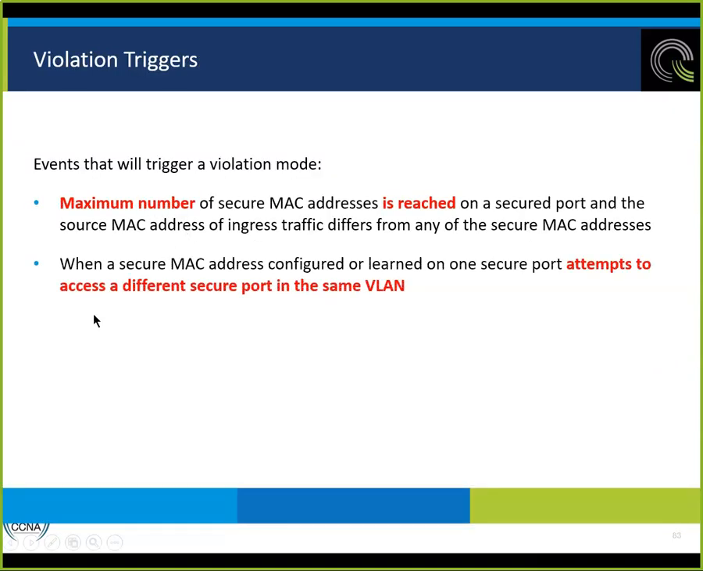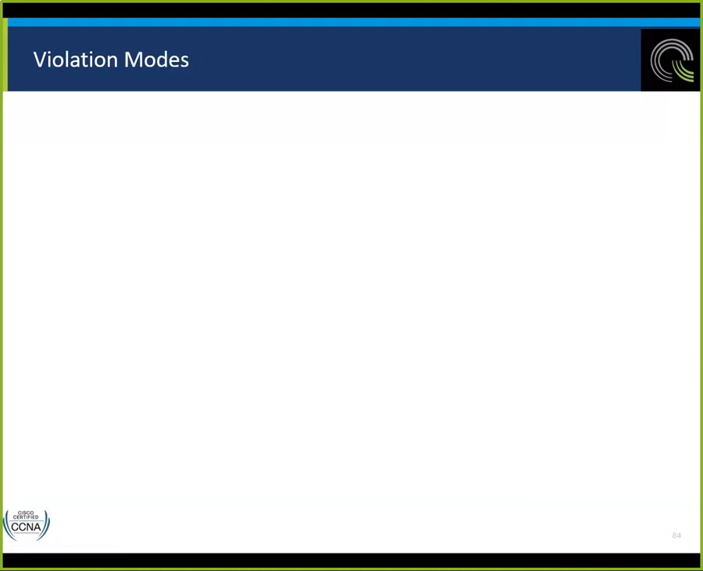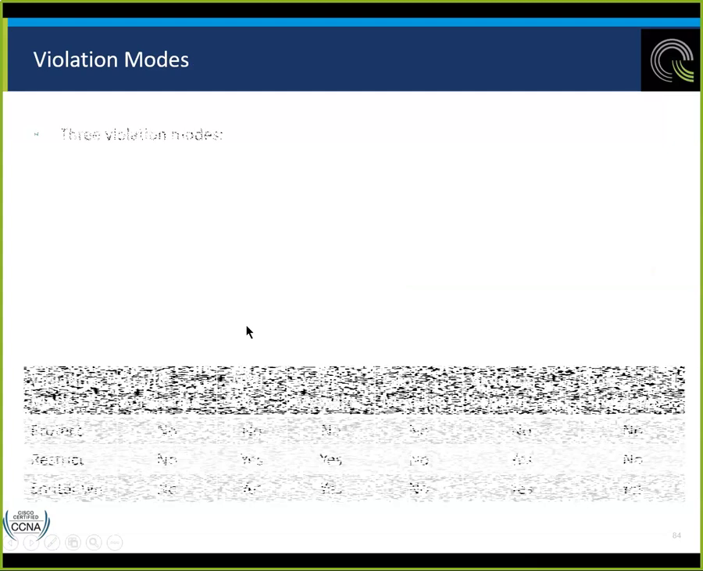Violation: the trigger is when the maximum number of MAC addresses is reached. If a secure MAC address is configured or learned on one secure port and attempts to access it on a different port in the same VLAN, it's going to be an error. What the device actually does is switch the MAC address from one port to the other. This is called a MAC move violation, when we move the cable from one port to the other. It's smart enough to know that we still have these things.